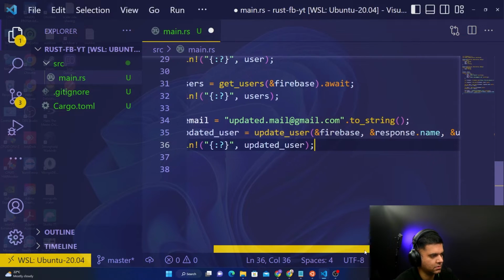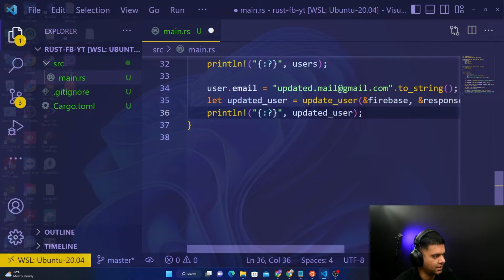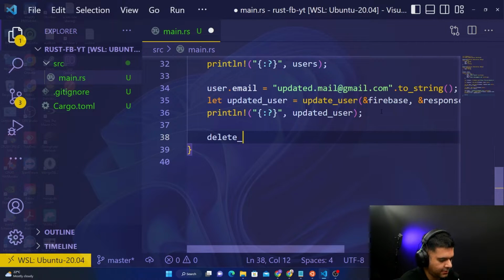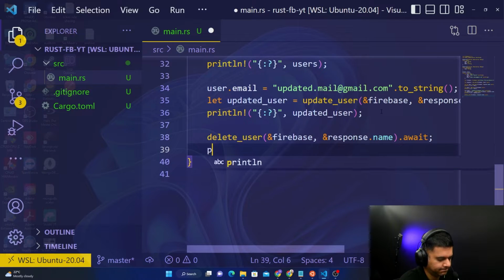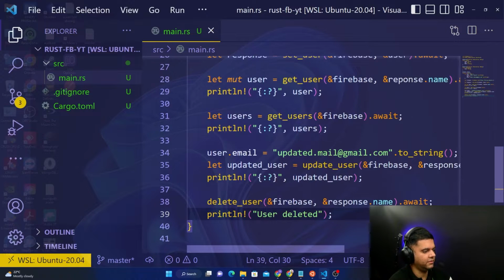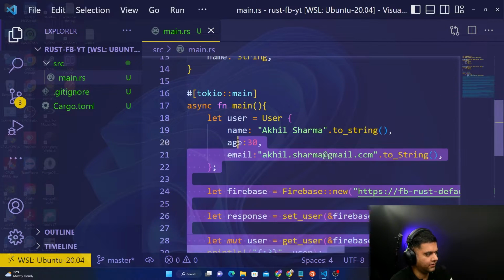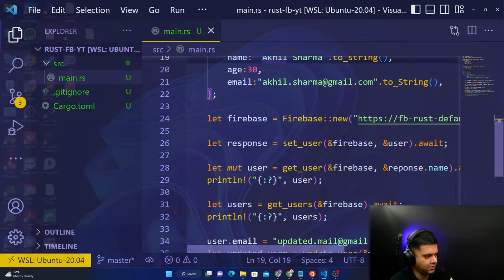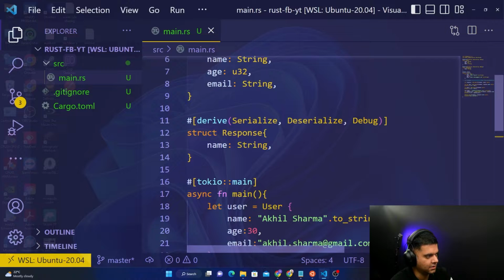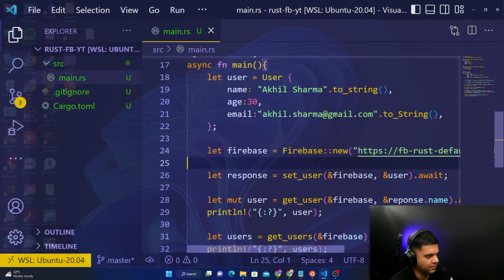Okay, so everything looks okay to me till now, right? And lastly, we have our delete user, where we'll send Firebase response.name.await and println, and we'll say user deleted. Perfect. So now at least we're done with the main function. Okay, and we have to now start building each of these functions. Just make sure this Firebase F is capital. Sometimes you might make that mistake, but you don't want to do that, because Firebase needs to be capital here.